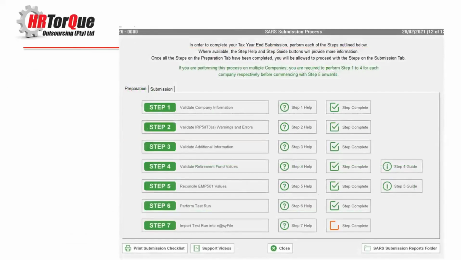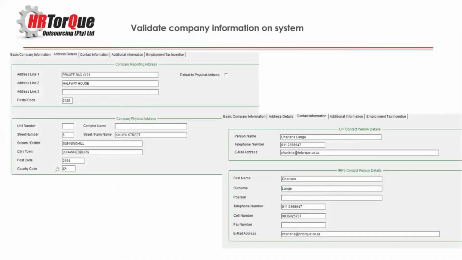This is what the preparation and submission process screen looks like, with various steps. For those of us that have a little bit of OCD, there's a tick box process as well, which you can tick as you go through it to help remind you where you are and give you a nice sense of fulfillment when you reach the last step and can do your submission. There's also a checklist print, and there's a link to quick support videos during the process. You can start the process, move through it, and go back at any point in time. Next slide, please. The first step is always to validate your company information.